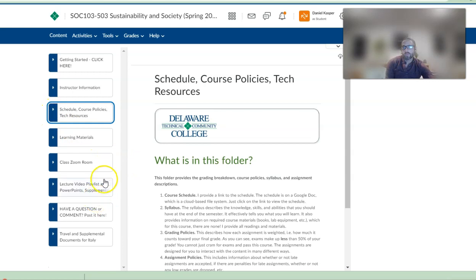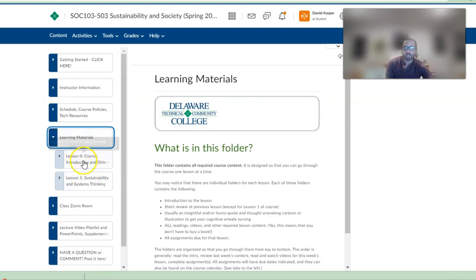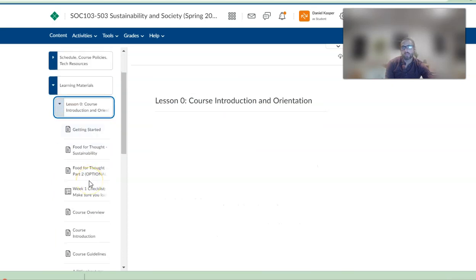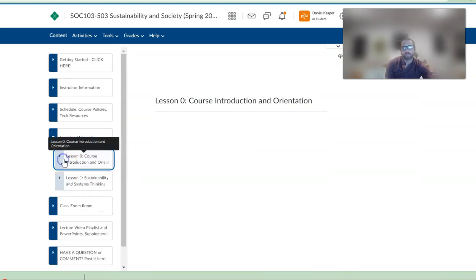Then the main tab this semester that you'll be spending time in is the Learning Materials tab. This is going to contain all of the course content. There's no book to buy, so I provide everything, readings, videos, etc. here. So it's going to be broken down by lessons, which roughly correlate to the weeks. And so it's pretty straightforward.